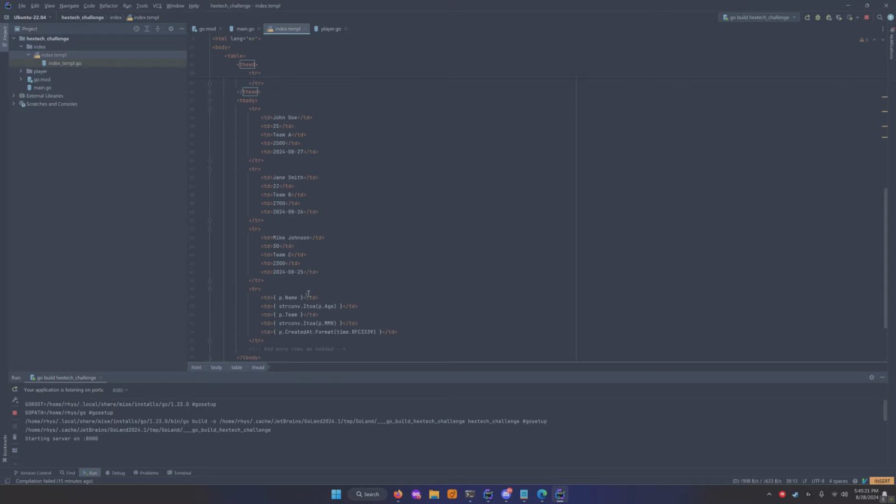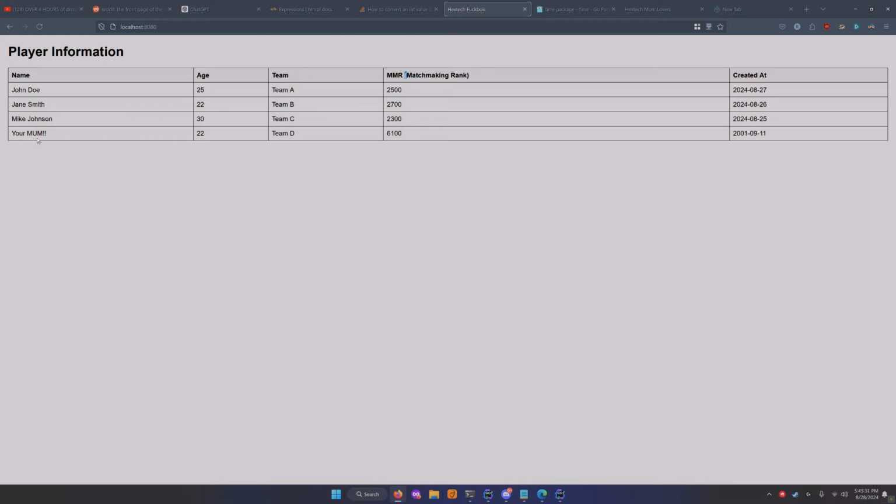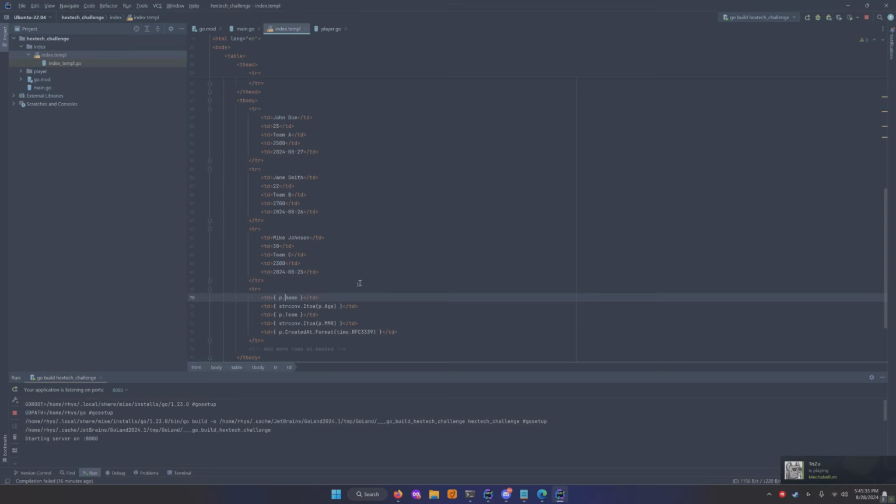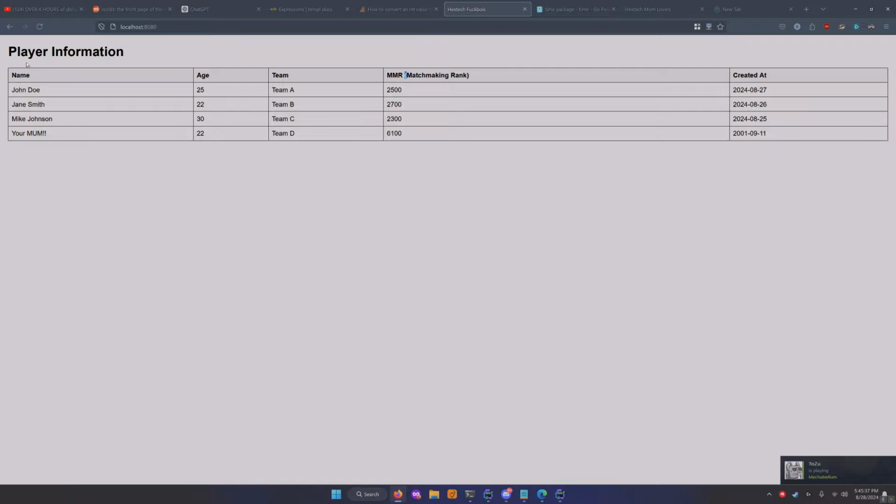Pretty straightforward. What we've done is pass in one struct, take the fields from that one struct and put them into one row in a table, which is nice, but it's not really very useful. We want to be able to control this whole table.